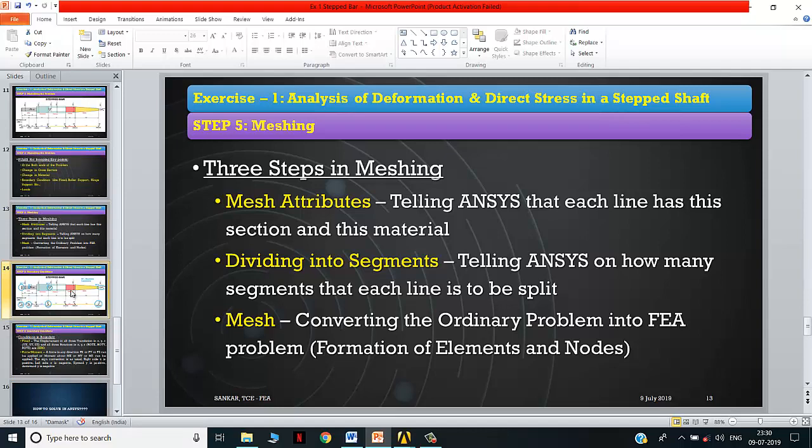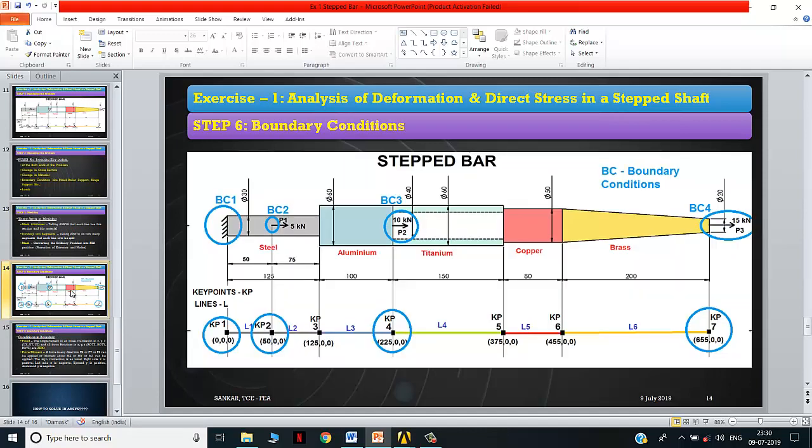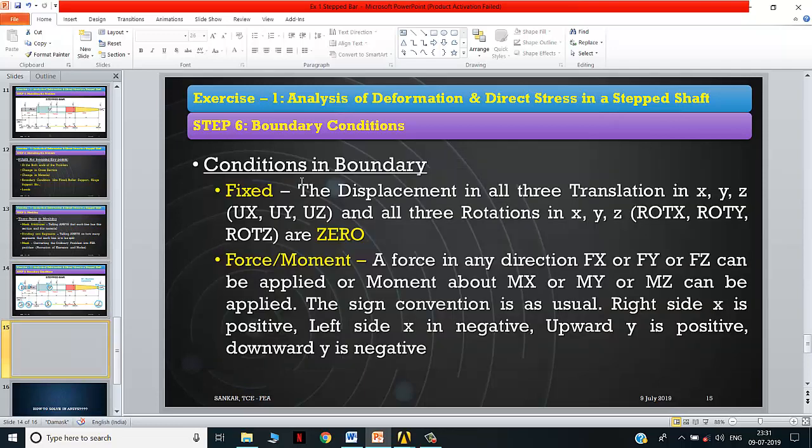Then after meshing, you encounter the last final step of our pre-processing stage, which is boundary conditions. So what are the boundaries? Here I have a fixed region, which is a boundary condition I have to apply at this point. Here I have the second boundary condition, which is a load, which I have to apply at this key point. I have another load which I have to apply at this key point, and another load which I have to apply at this key point. So I have 4 boundary conditions, and this is the final step in pre-processing.